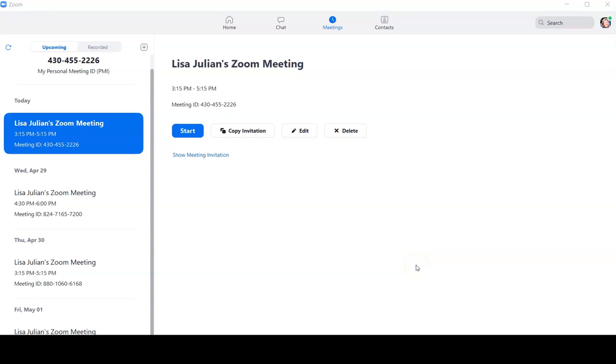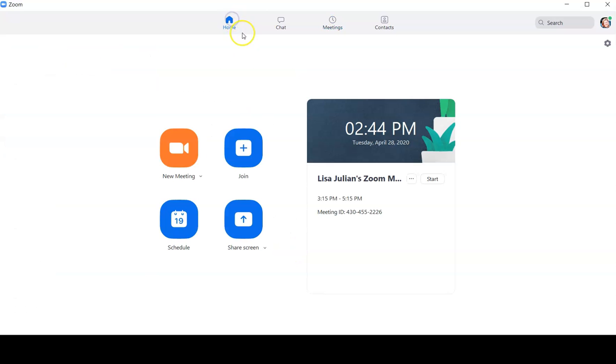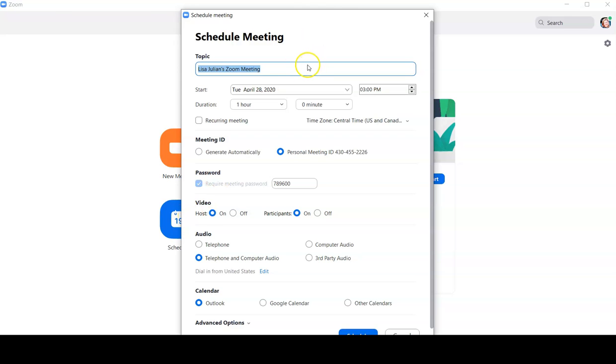In this video, I'm going to show you how to schedule a Zoom meeting and invite other people to that meeting. If your screen, when you log into your Zoom, opens up to this, what you're going to want to do is click on the Schedule button. Here you can decide how and when you want to schedule your meeting.